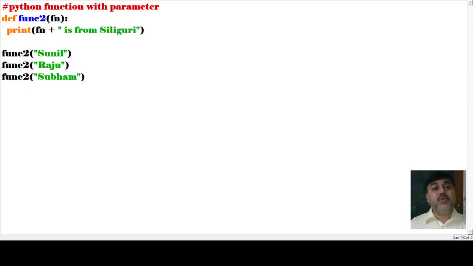So def func2, function 2, with the parameter fn. Print fn plus from Siliguri. That means whatever the value of fn is, it will be printed with Siliguri. Clear? For the first value I have given one name, Sunil, for func2 another name, Raju, and for func3 another name, Shubham. Those are the three names. First it will see the function and check what the value is there.